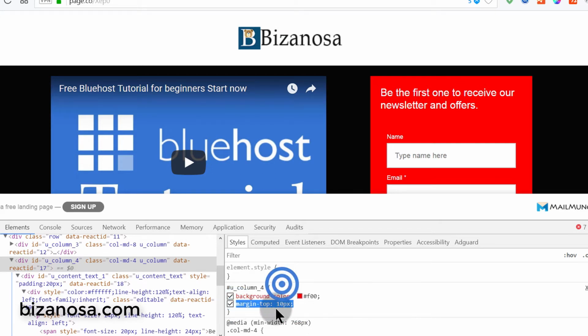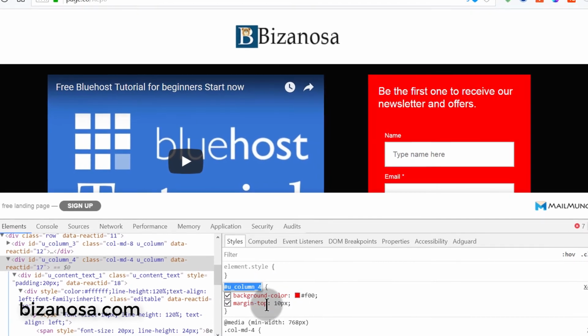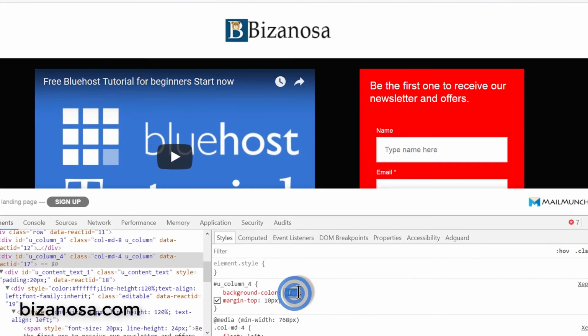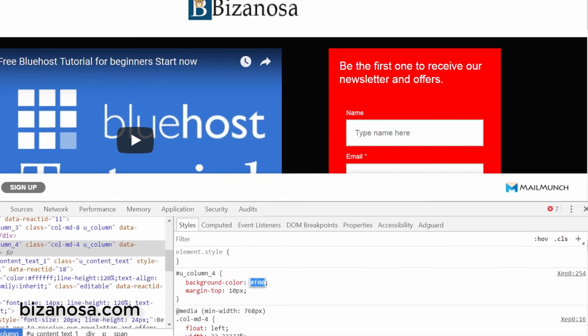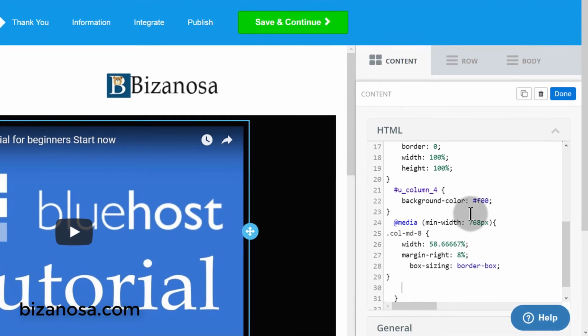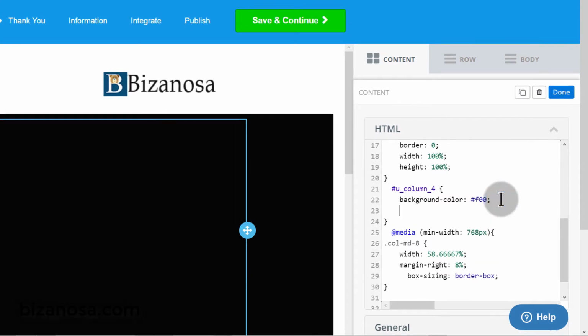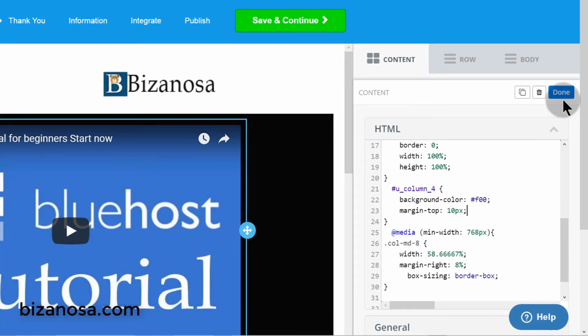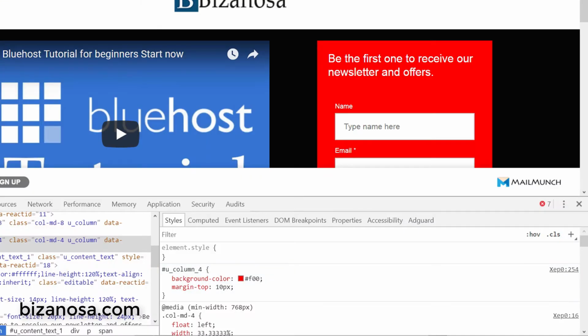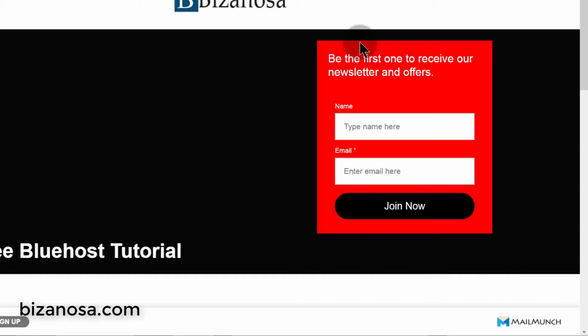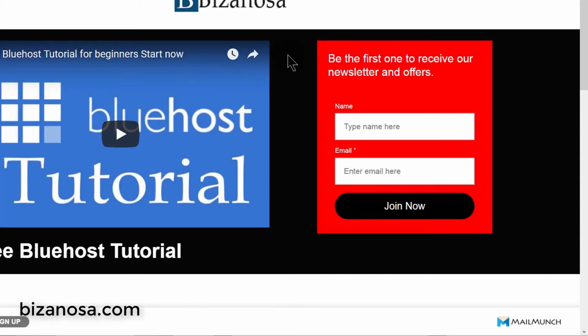Then copy. Since I already have this in my custom CSS, you remember when I added this red color for this, it is the same element. So I'm just going to add that CSS inside there, which is here. Done. Go to the next step so that we can save it. And if I come back here and I reload, I will see that this is now in line with this, and that's what we want.